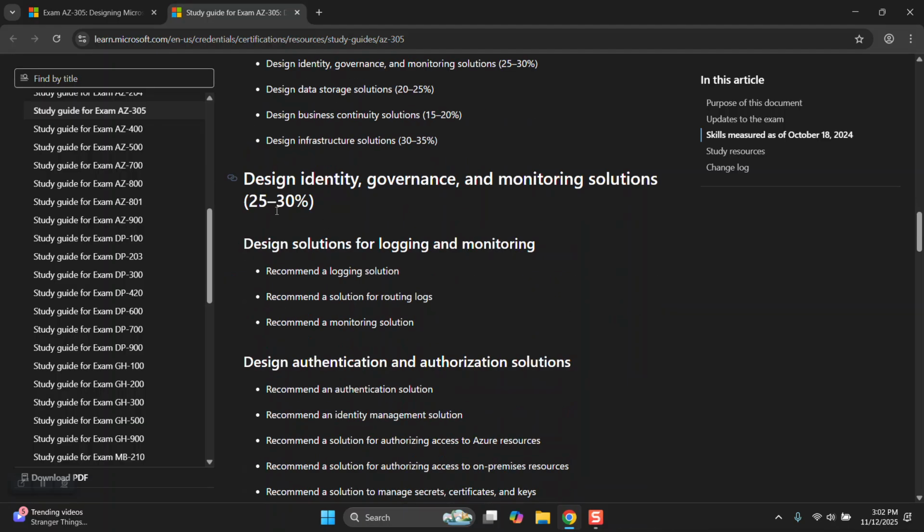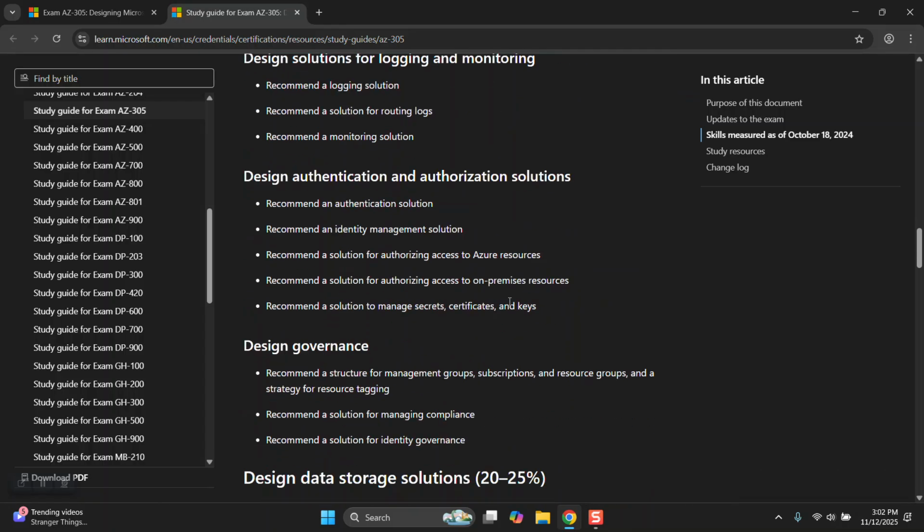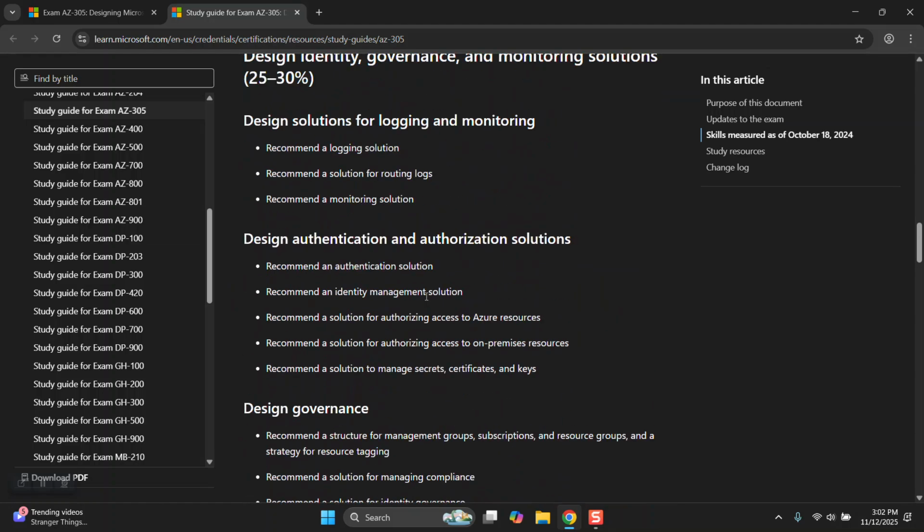In the identity architecture, it will cover logging and monitoring, authentication and authorization solutions, and designing the governance part. In logging and monitoring, in the first module, we have to design the logging solution in Azure cloud infrastructures.